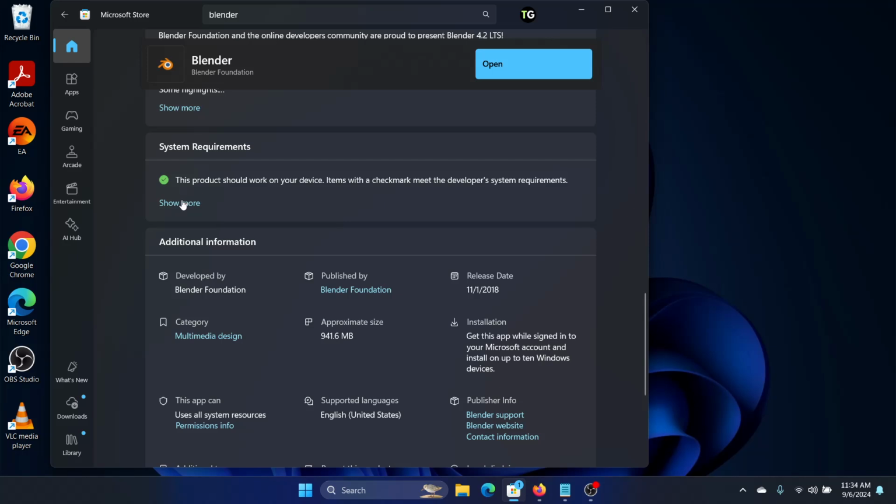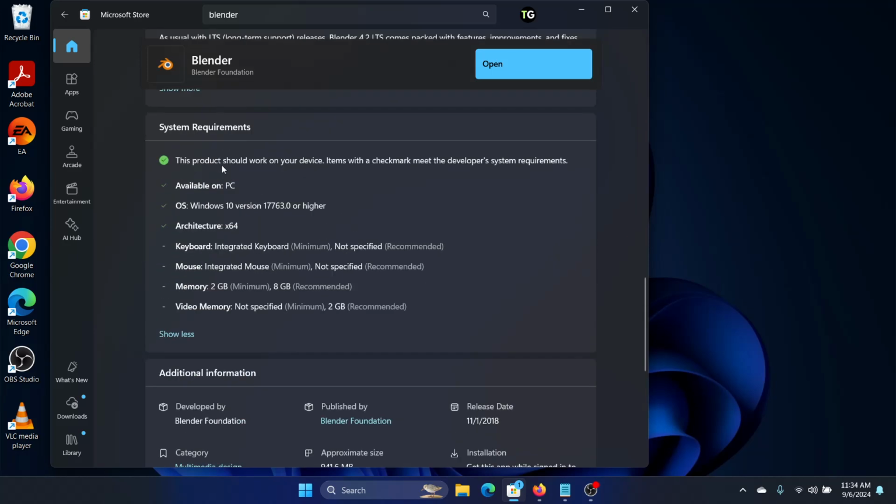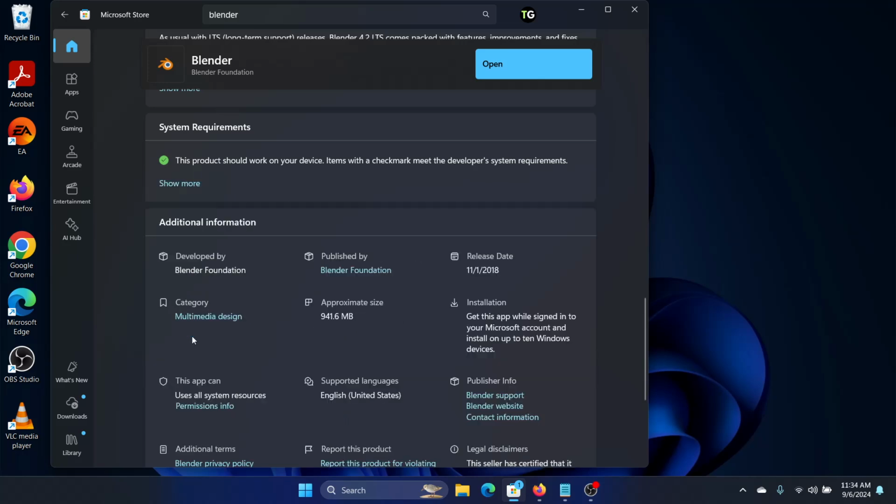So here you can see when we scroll down, it says this product should work on your device, and we can even scroll down and see exactly what Blender requires. So it requires a memory of 2 GB and 8 GB recommended. So if this shows a tick mark, or there's no recommended requirement on your PC, that could be the reason why it's crashing.